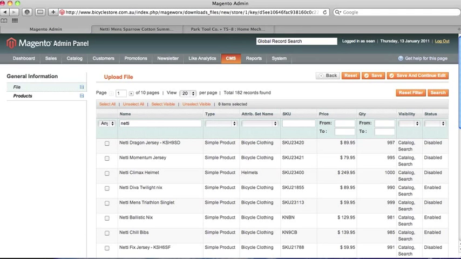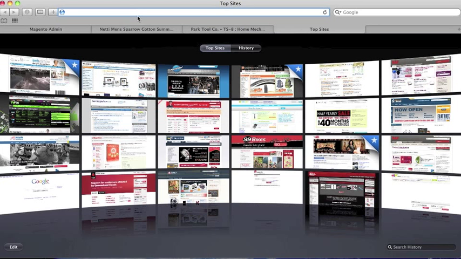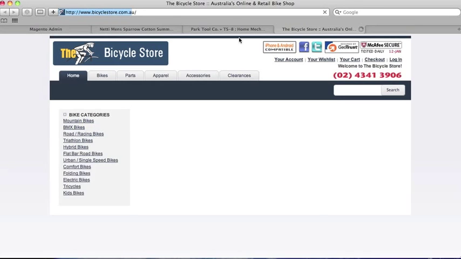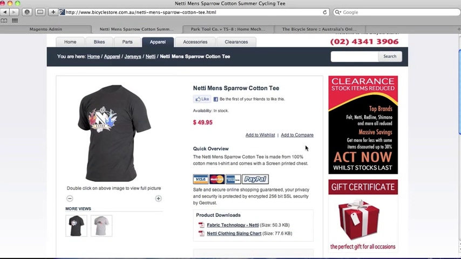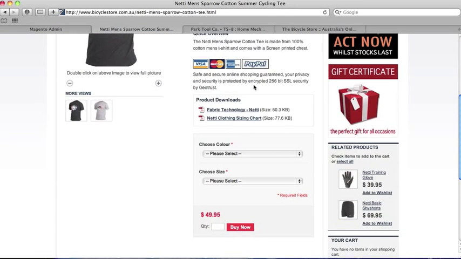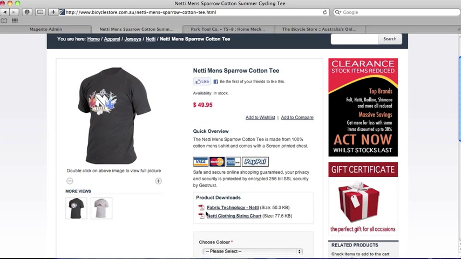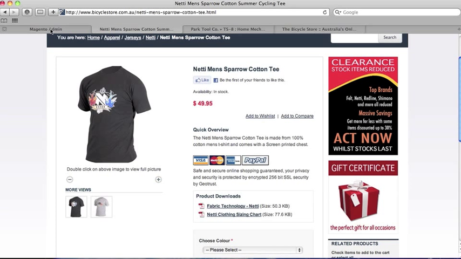To give you an idea of what it looks like on the front end, if we just go to Bicycle Store, in fact I've already got the tab up here. Under jerseys, you can see that I've already added a couple of documents here, and basically I added those documents to a whole range of Netti jerseys and knicks and things like that. That's just one example, but you're just going to be adding it on a one-by-one basis.